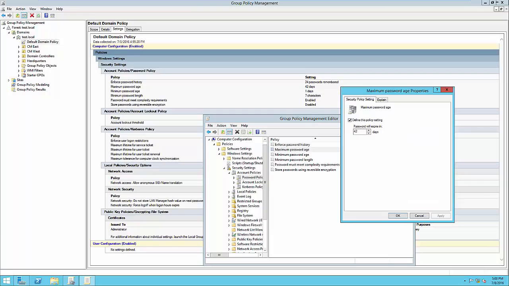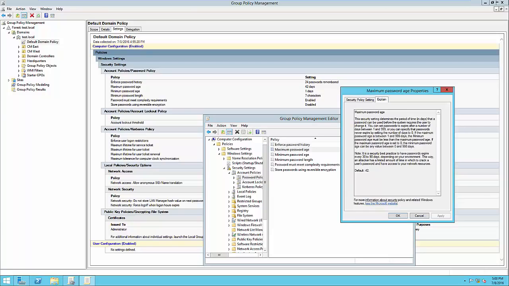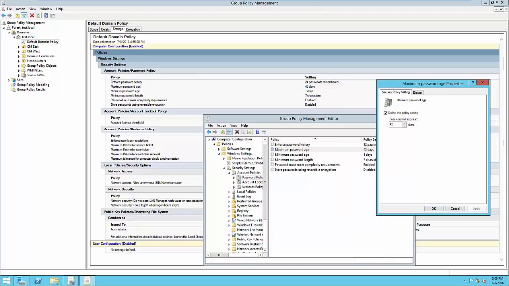And then the maximum password age, and if we hit Explain, this will tell us what that does. Basically, this setting is how old the password can be before the user needs to change it. So after 42 days, the user will need to change their password. When they go to log in, they will be forced to change it. They will also get a warning that, hey, your password is coming up for expiration. Do you want to change it now? And that counter will reset.